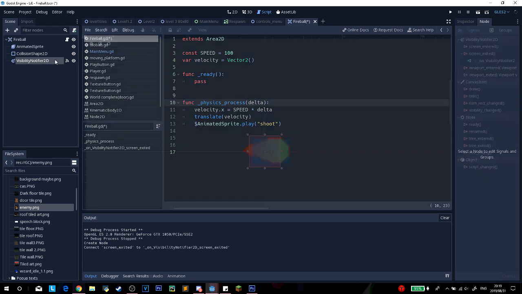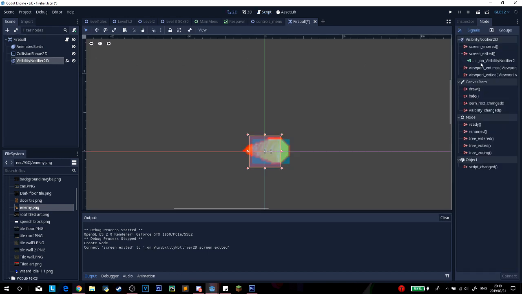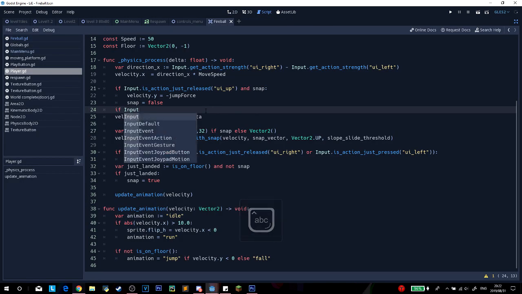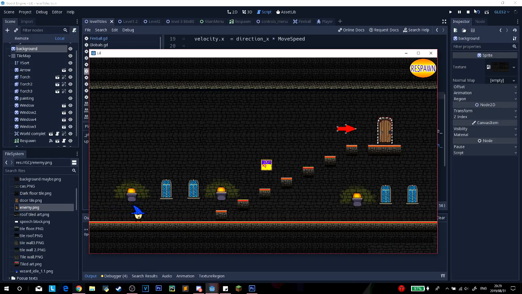One of my ideas for the game was adding fireballs. I tried implementing fireballs into the game, but it didn't work. I didn't have enemies and there wasn't enough time.